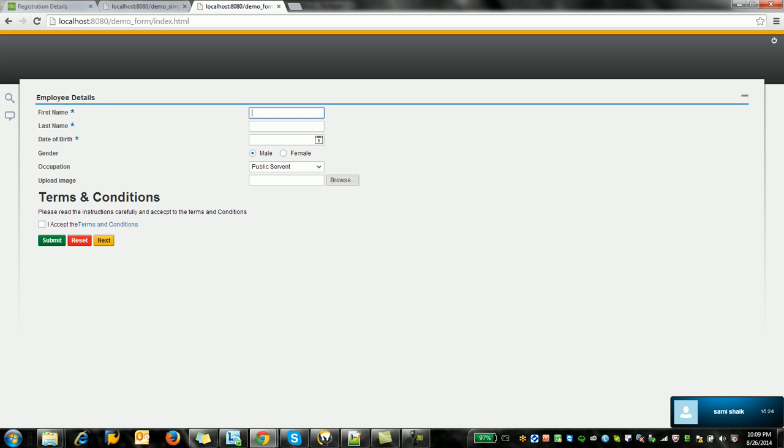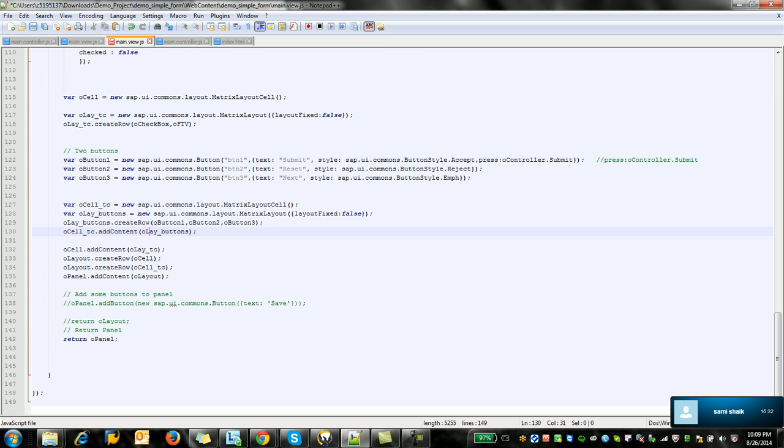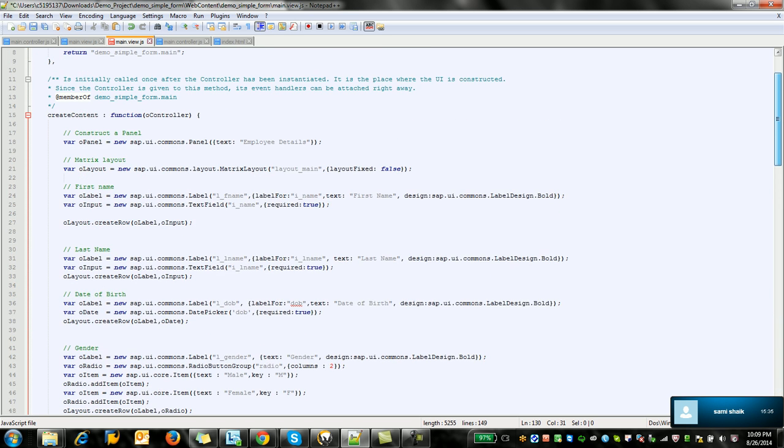So this is the input field which we have created. Where did we create it? In the main view. Here, if you see, we have created this input field. What is the ID I have provided? I underscore name. Now, using this ID, I will get the reference of the input field. Then using the reference, I will get the value of the input field.